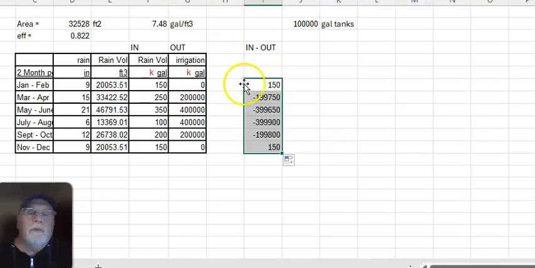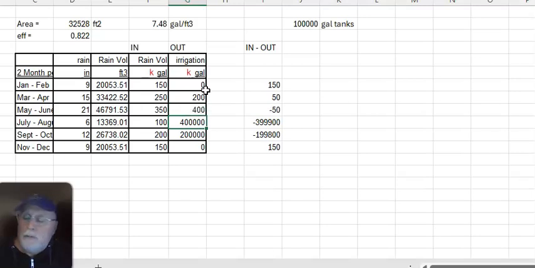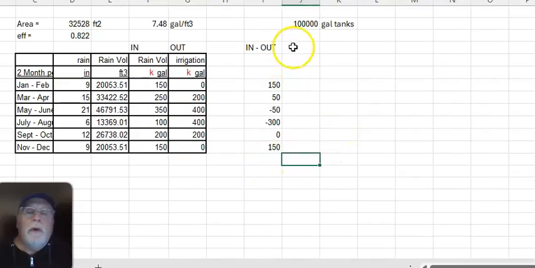And oops, I forgot to put this in, in 1,000 gallons: 200, 400, 400, 200. I'll have that in the handout like that with the 200, 400, like that. And then, so that's the difference.